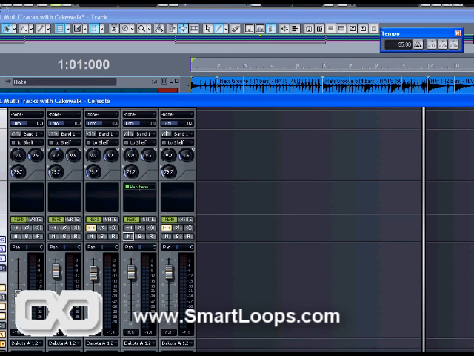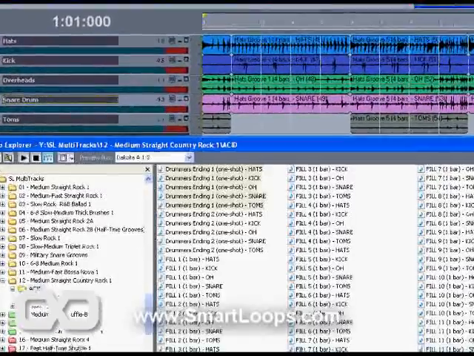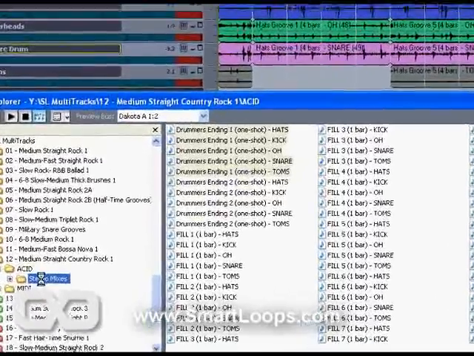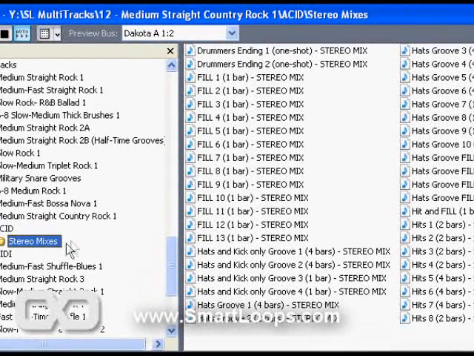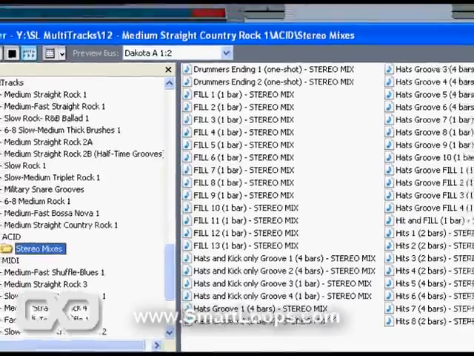And since all the SL MultiTrack loops also come as fully mixed stereo loops, you may want to build your entire drum track first using the stereo loops in the Stereo Mixes folder. This will allow you to more quickly build your drum parts. Then you can go back later and drag in all the individual drum loops when you're ready to mix.